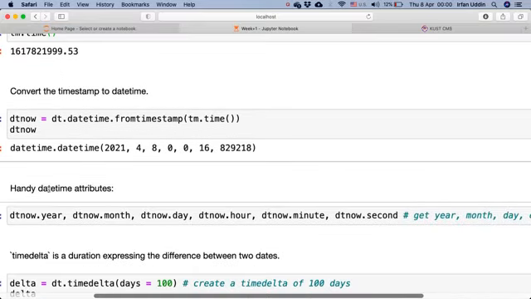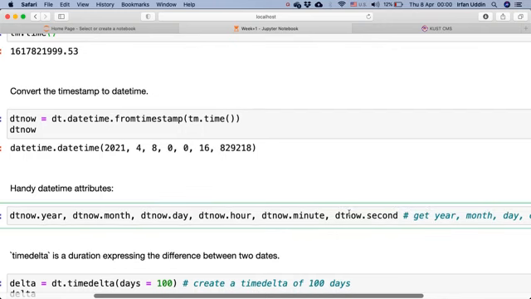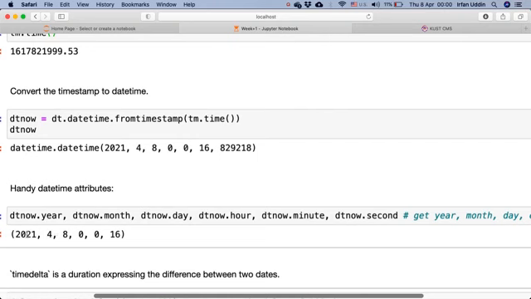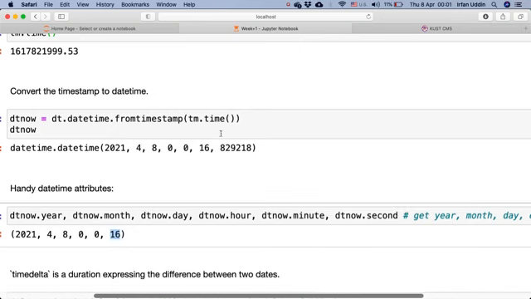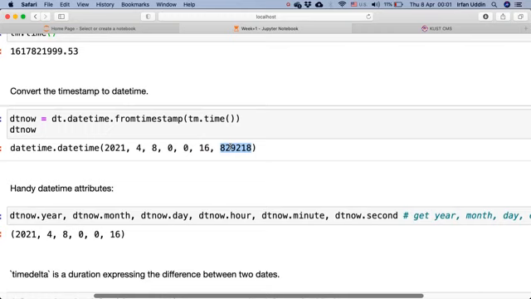Now let's try to understand handy datetime attributes. Now date now dot year, date now dot month, date now dot day, date now dot hour, minute, and seconds. So you see 2021 is the year, month is 4, day is 8, hour is 0, it's midnight, minute is 0, and seconds are 16. This is this 16, and these are some milliseconds probably.